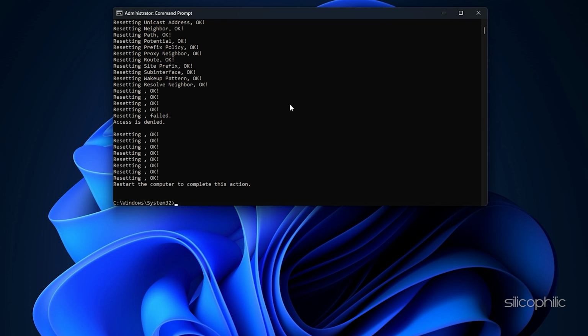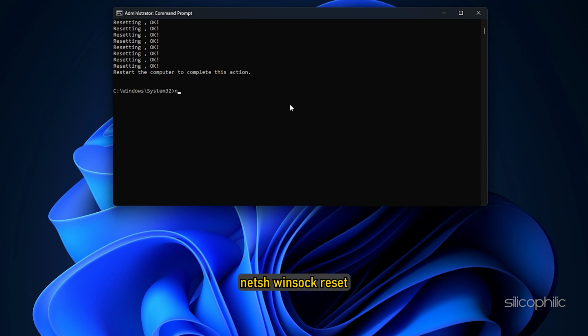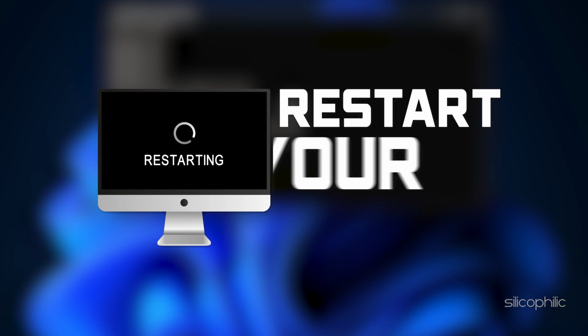netsh int ip reset. netsh winsock reset. Once you have finished running all the lines of commands, restart your computer.